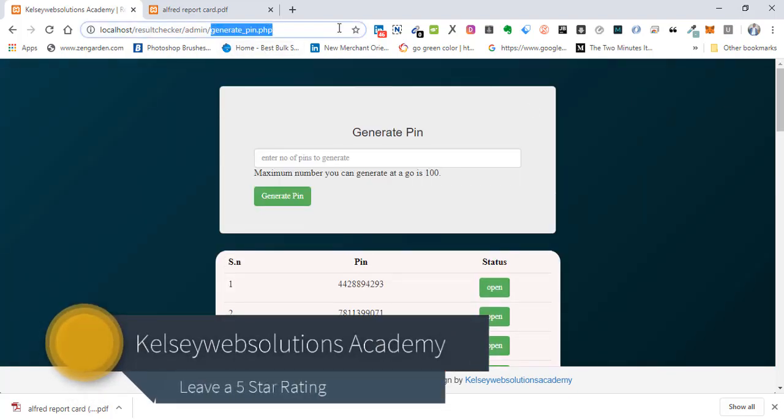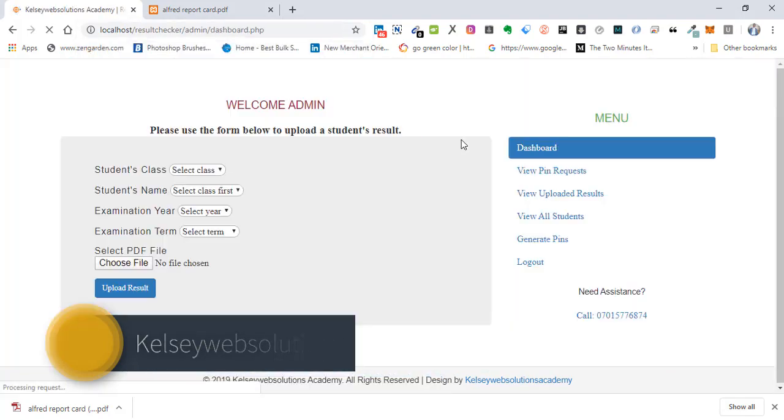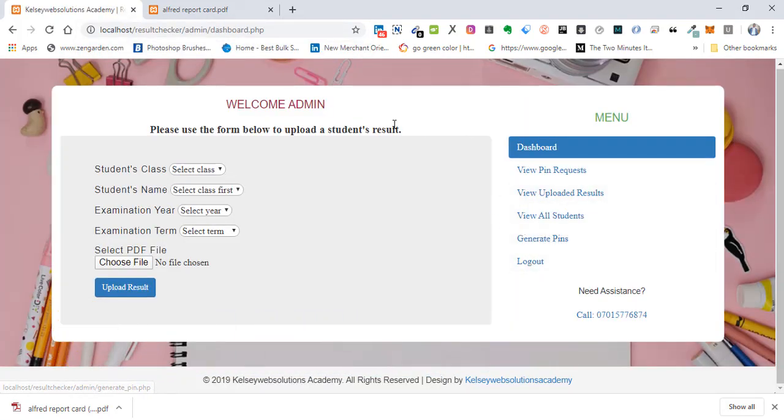So back again to the dashboard of the application, the admin section. So we have seen what all of these menu items do. So we're going to go back to this particular section. So let's say we want to upload a result for a particular student. How do you go about it?